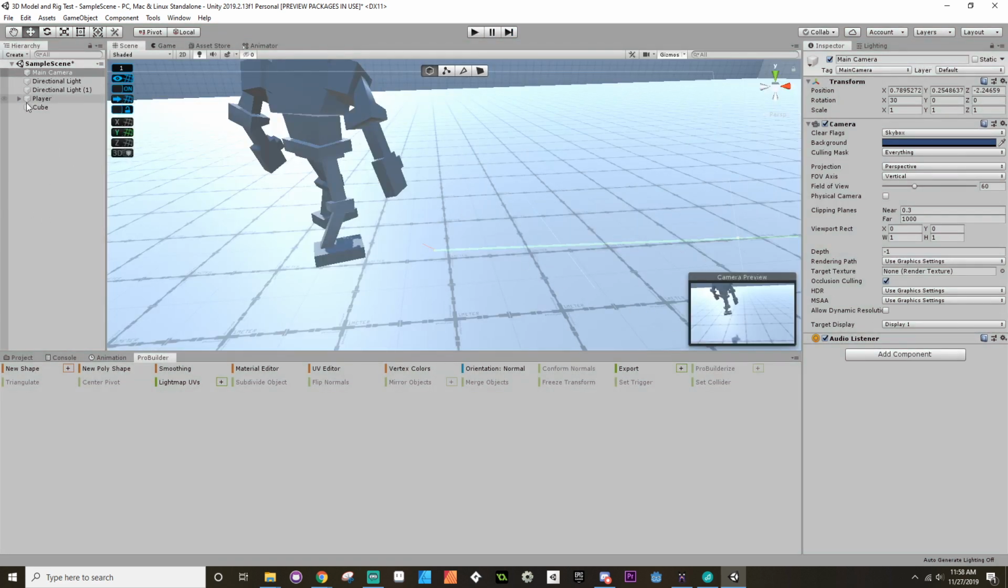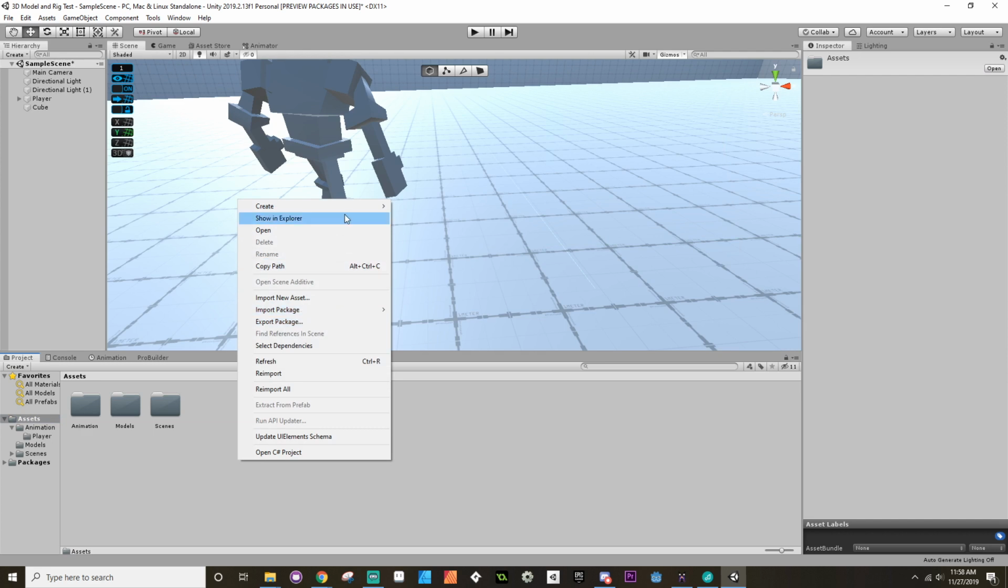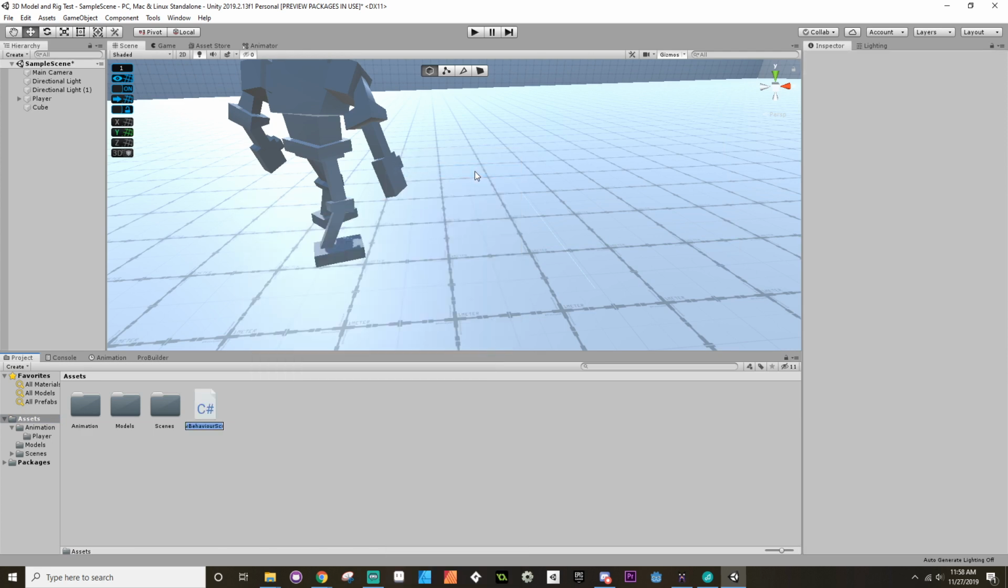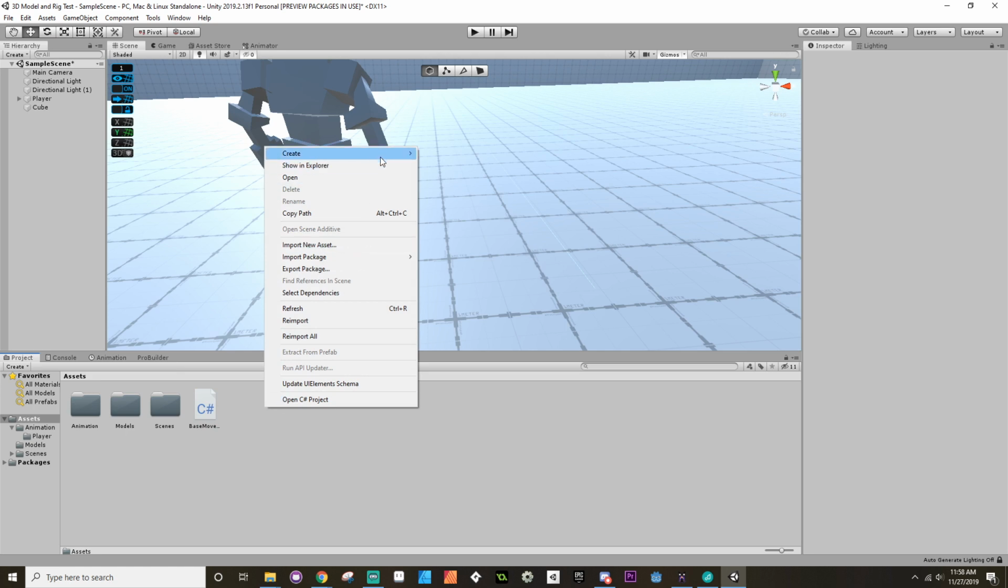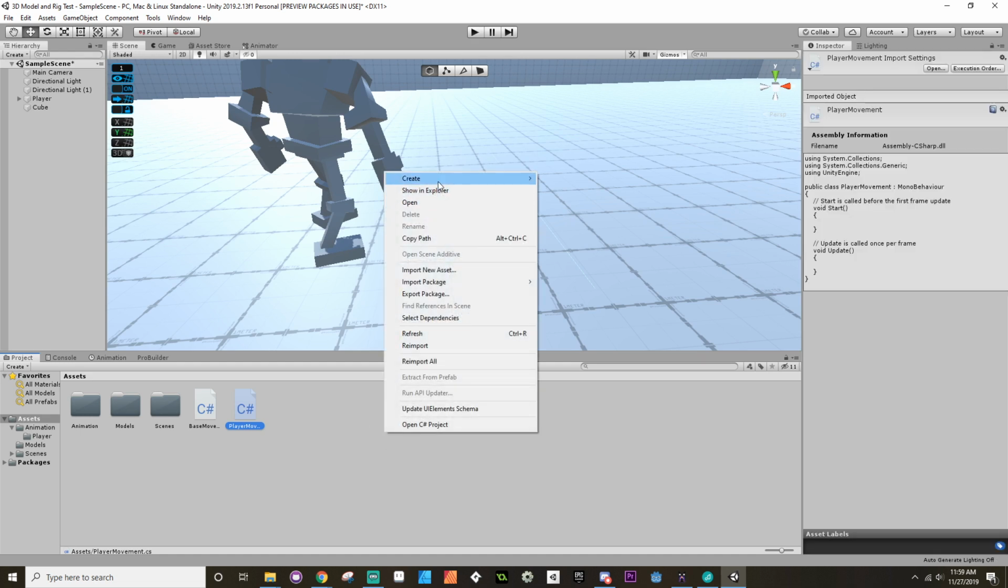So let's start making some scripts for this. If I go to my asset folder, create a new C# script, then I'm going to call it base movement, and another one that I'm going to call character movement, or player movement. And I'll put these both in a scripts folder.